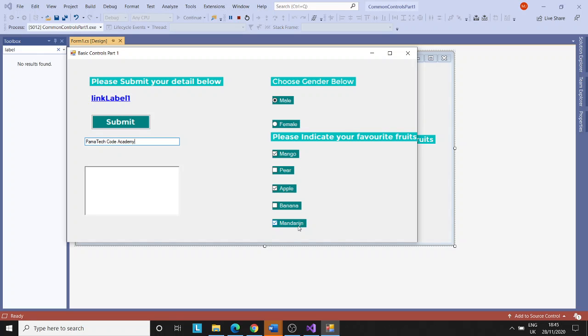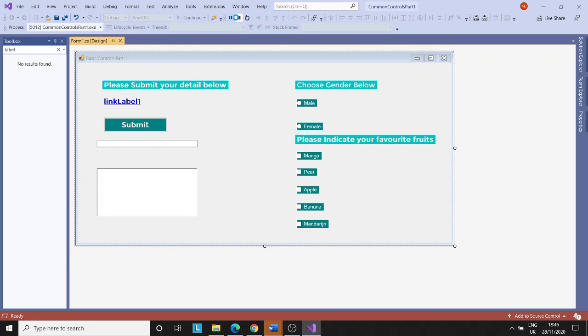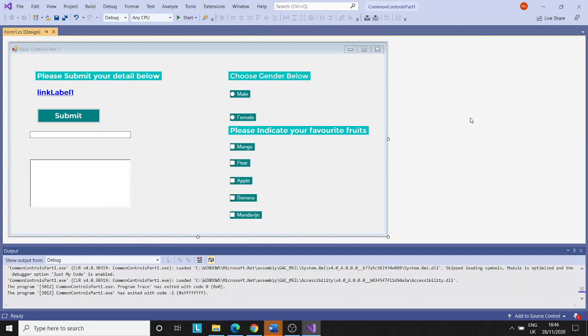So to conclude today's session, I just wanted to make you familiar with Windows Forms Designer controls part 1. We have looked at labels, link label, button, text box, rich text box, radio buttons, and checkboxes. Now, I want to stop my app. I just stop it and I come back here. And that's it.